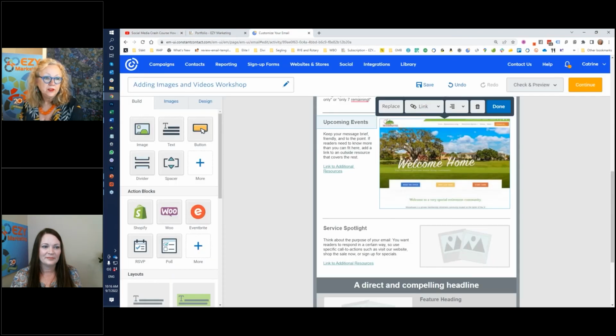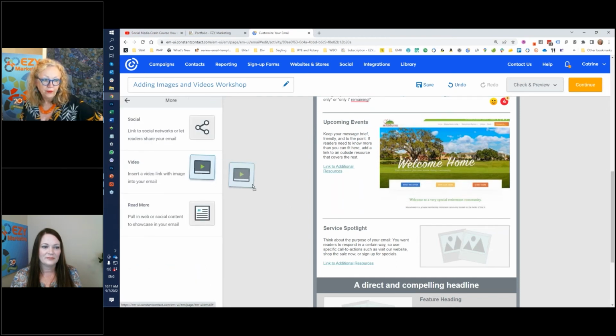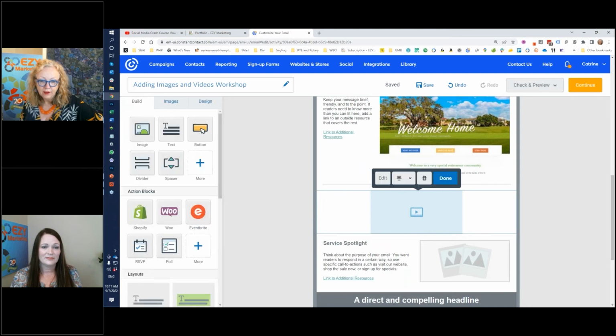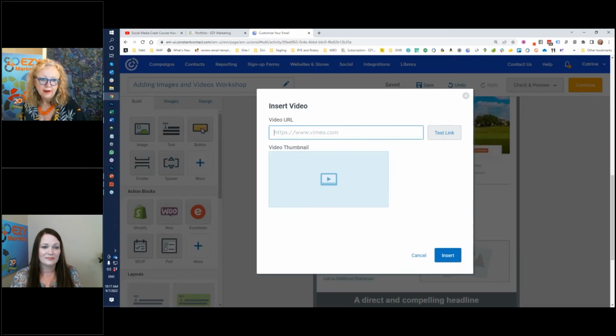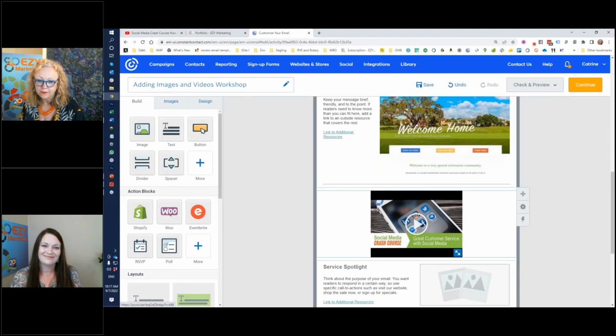And now we are jumping in and we are going to add in a video block. So we click on more, and then you have the functions for videos, and we can pull it in wherever we want it. So let's say we have it in here. I click on it, I click edit, I right click and I say paste. We test the link and we see we are in the right place.